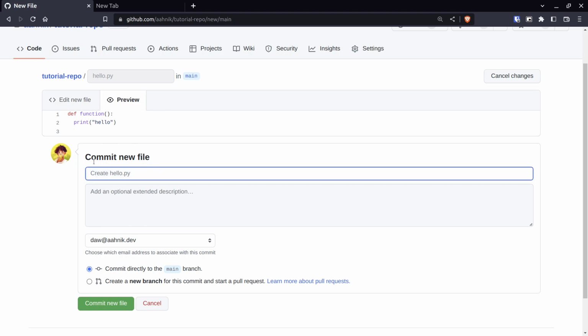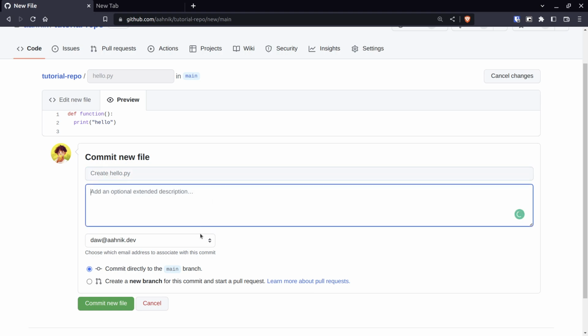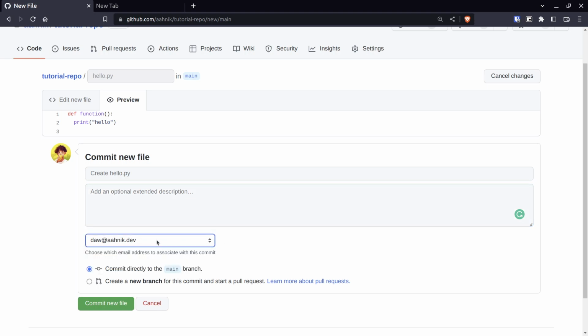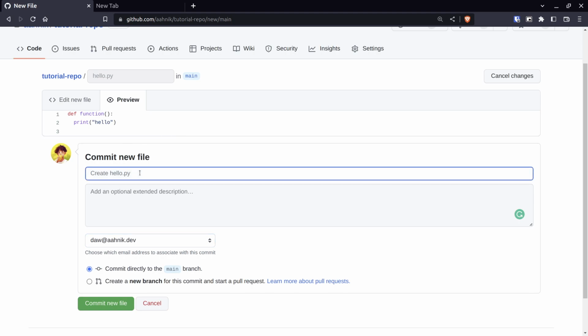Now you can write the commit message, the commit heading, and then the extended detailed message. Suppose your GitHub account is connected with multiple email accounts, then you can choose which email account to use, and then you can finally commit. There are two options: you can commit directly to the main branch, so it will be a new commit to the main branch, or you can create a new branch. I'll discuss the concept of branch later on, just after this. But for now, let's say created new py file.